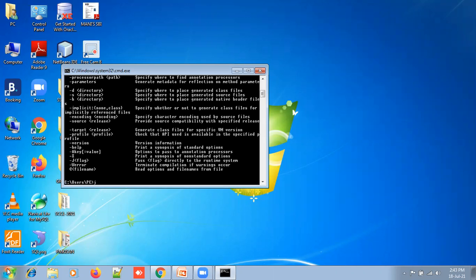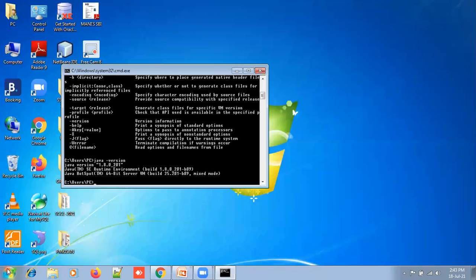yesterday I also said, which version of Java am I using? Type java space hyphen version. It will show which version of Java I'm using. Here the Java version is 1.8.0, and the runtime environment is already predefined build, and this is a 64-bit server virtual machine.